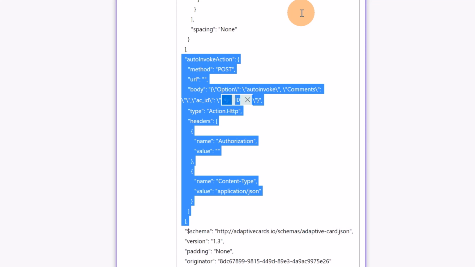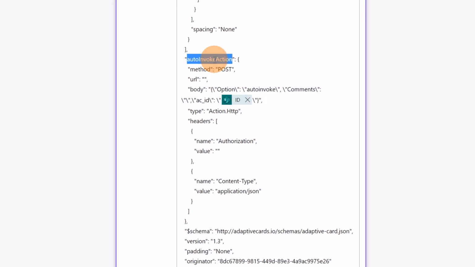This avoids mistakes from typing or making a selection on an adaptive card that has already been made by another user. So in this case, a second, a third, or an alternative approver should see an updated situation. And how can we do that? There is a property called autoInvokeAction.